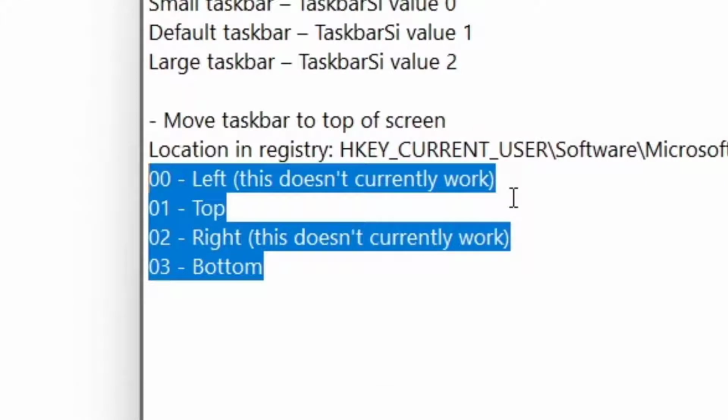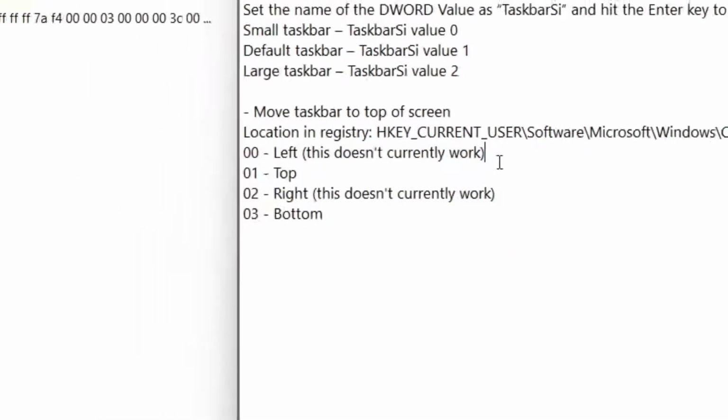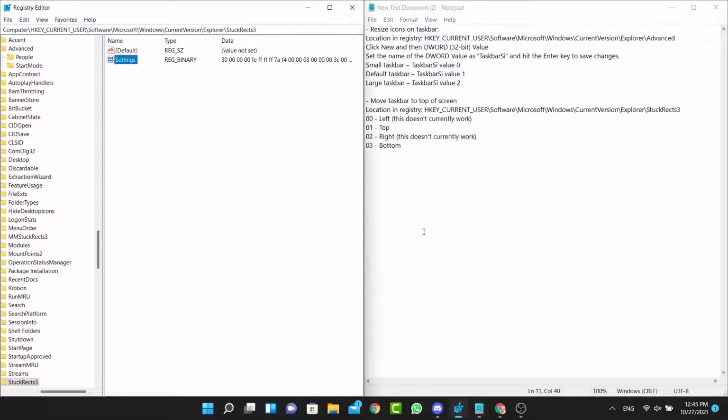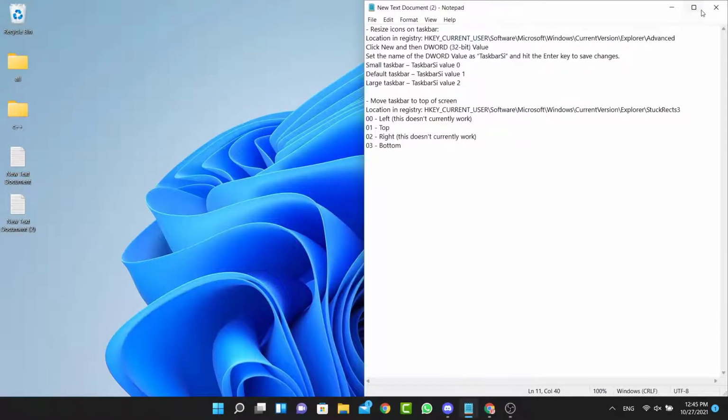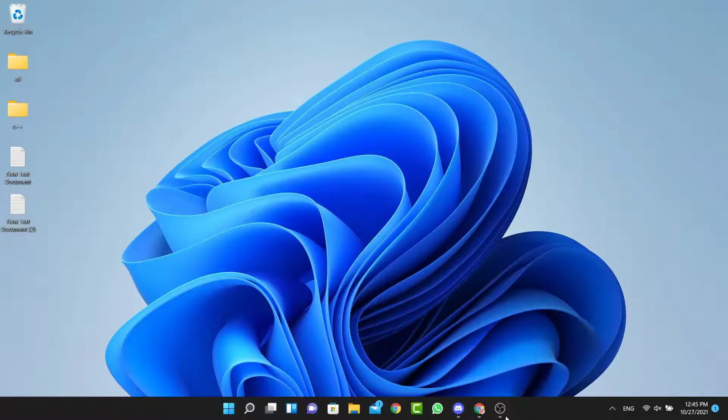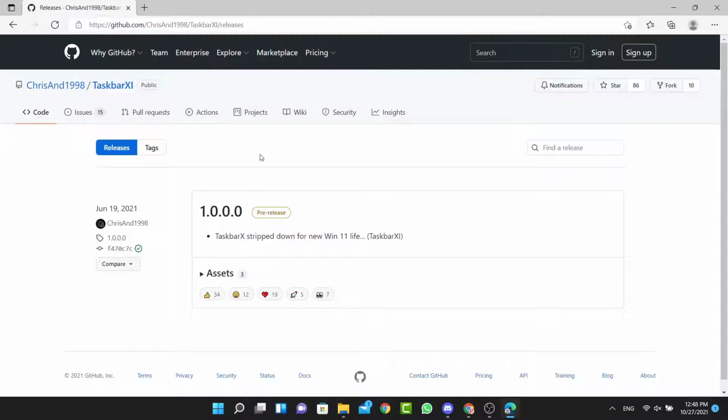As you can see, if you type in there 01, it would be on the left, 02 on the right, 03 on the bottom, and that's basically what you type into the settings if you want to change it. Now we've finished with that. The next thing we want to do is set a transparent background, as if we want our taskbar to be transparent. How do we do that?